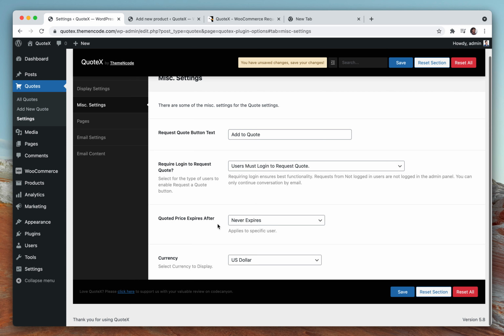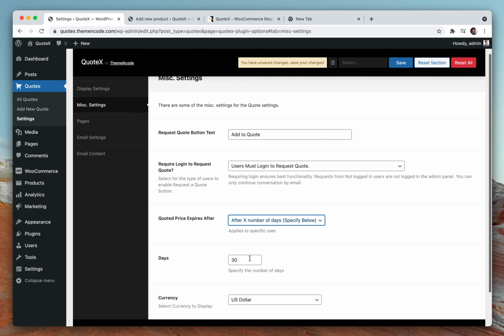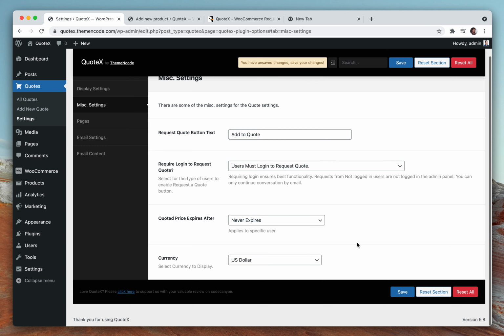Okay, then quoted price expires. Once you have created a quote, the price remains active for the user you have quoted for. So if you want to have the price expire after maybe 5 days, you can just select days 5. Once you have this set to 5 days, the quoted price will expire after 5 days from the date when the user accepted the quote. Users won't be able to order with the same price after 5 days. Okay, so I'll just keep it never expires. So once quoted, users can use it for the lifetime.